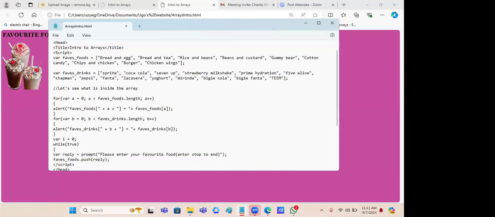Semicolon. What about drinks? You will do the one for drinks. Let's do the one for foods first. Do you understand? Let's sort it out first. Once you sort out the one for food, you will see that the one for drinks will be easy. It will just be copy and paste. All right, so hit enter.